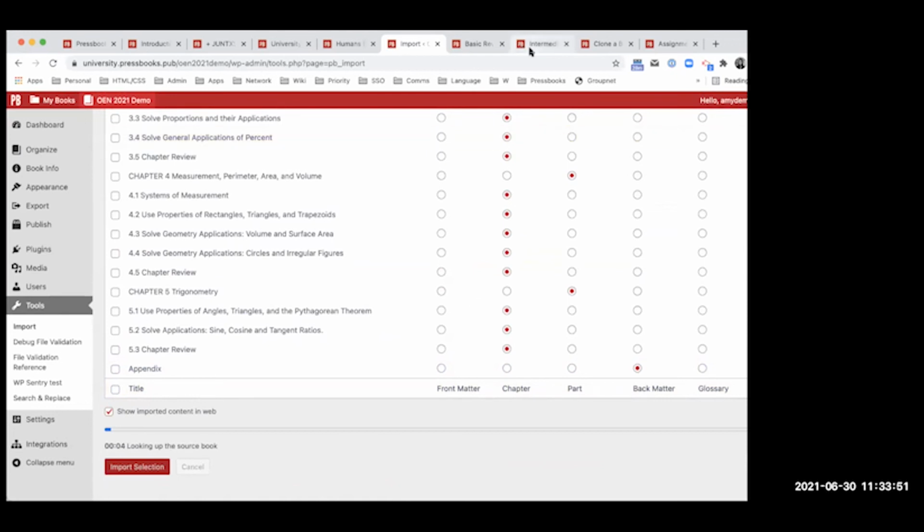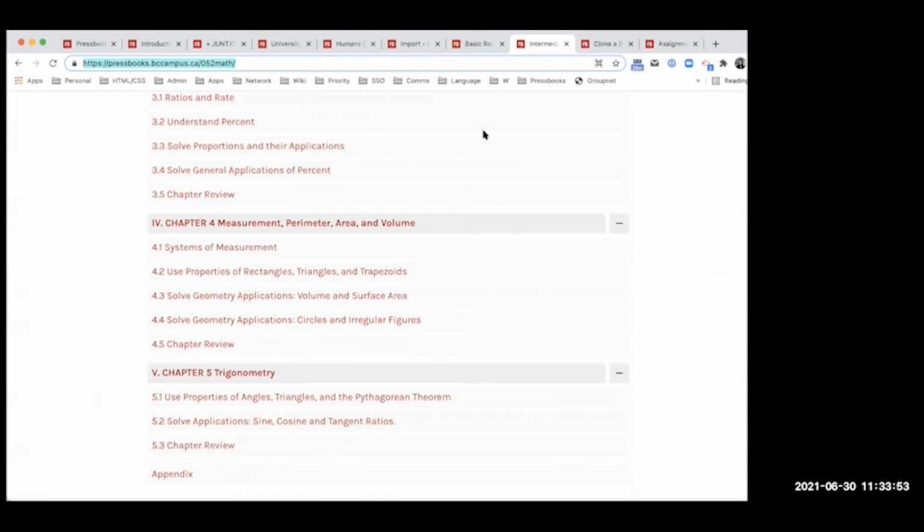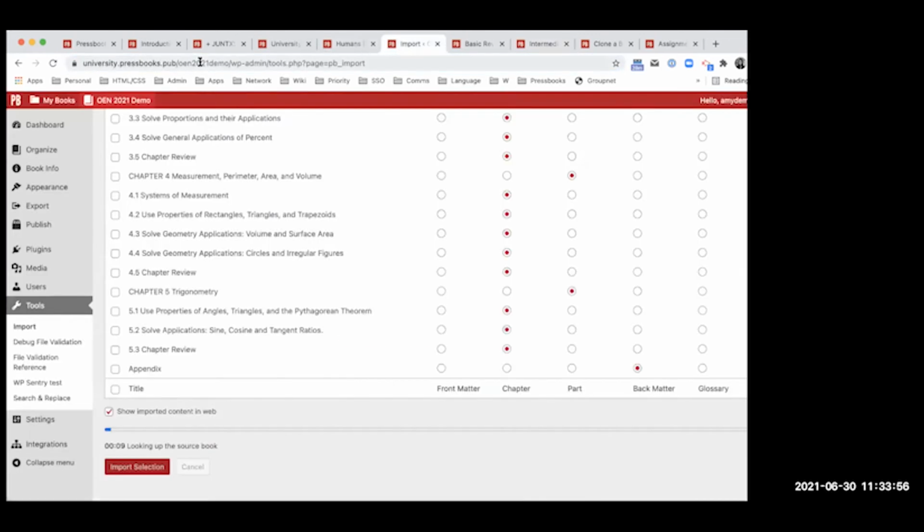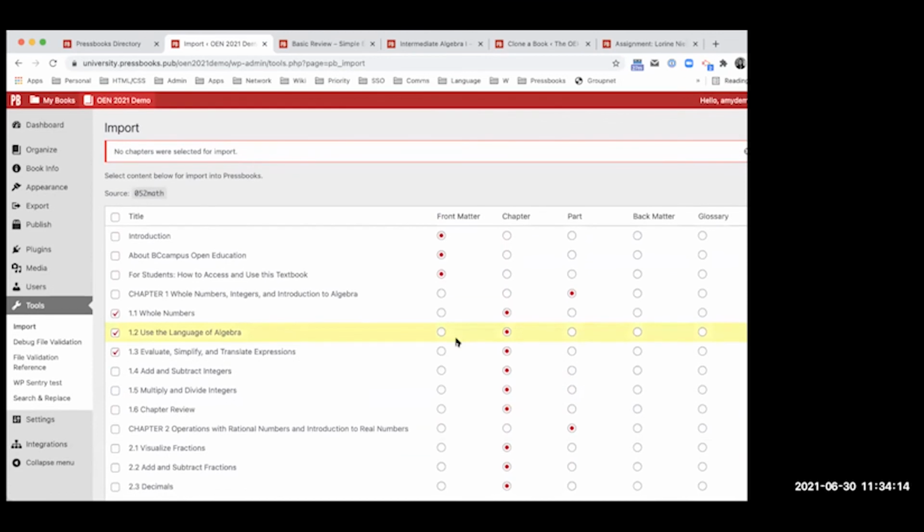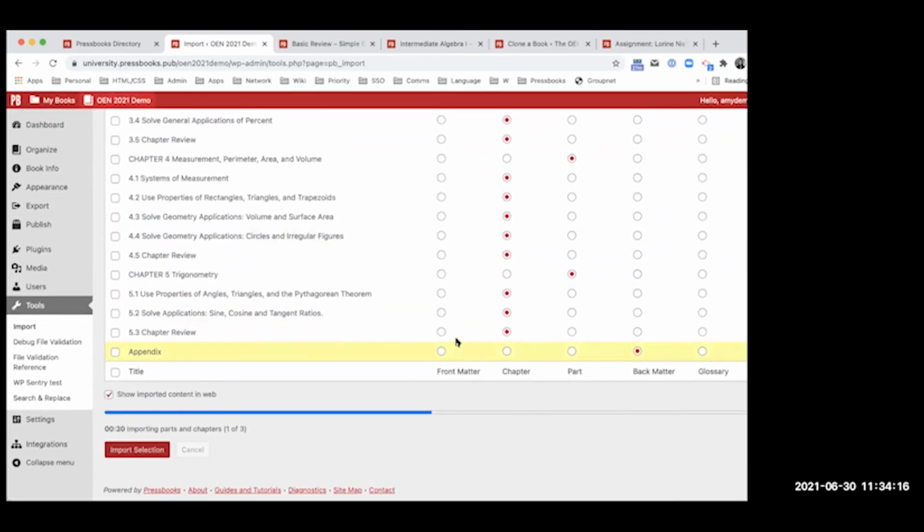And it's just going to take some time to import. I think this is not a huge book, but relatively large. So it will take just a second. Does anyone have any questions in the meantime? Great. I think I may have accidentally selected way too many chapters, but it's going. But generally, you get the idea.